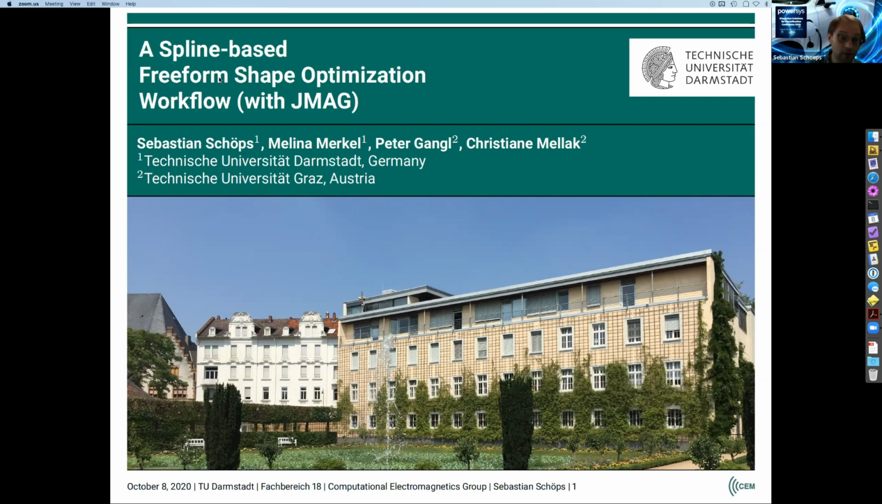I will talk about the workflow, and in particular, if I say workflow, I mean workflow and integration with JMAG. It's a joint work together with Melina from my group in Darmstadt and my colleagues Peter Gangel and Christiane Mellack from Graz University.